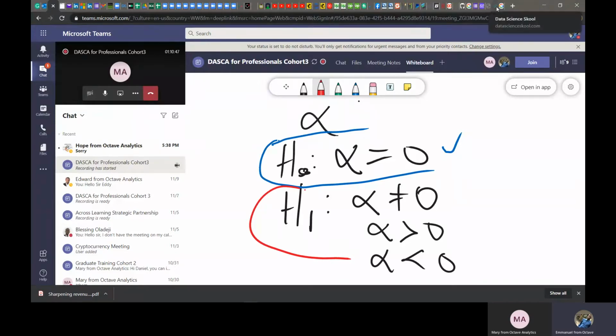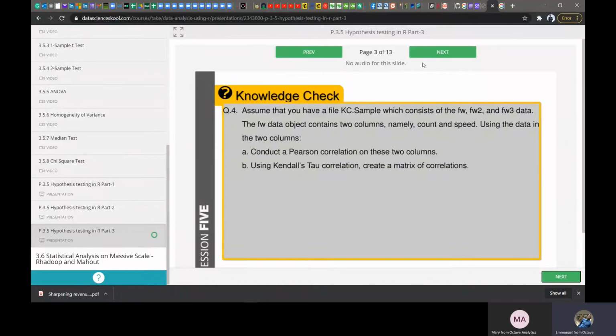Moving forward. Don't forget I told you that your H naught assumes equality, so don't forget that part. You are going to be asked this. You should understand this concept because you are going to be tested on it in your certification exam. All right.